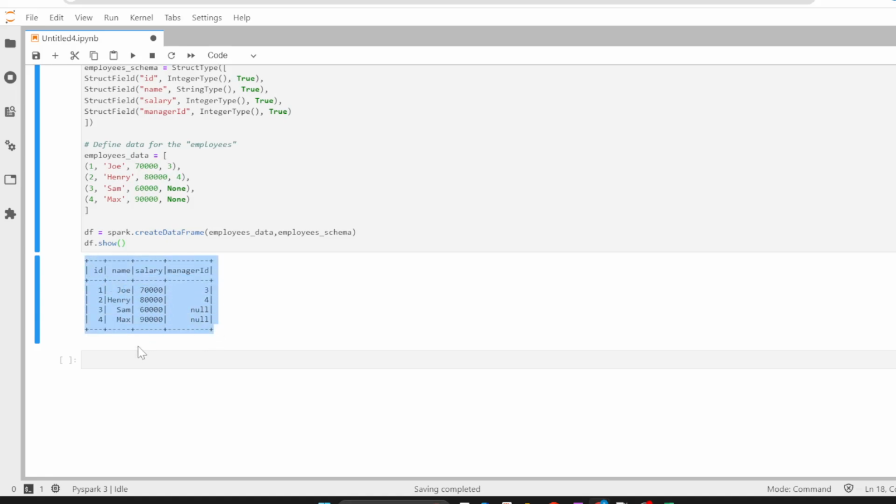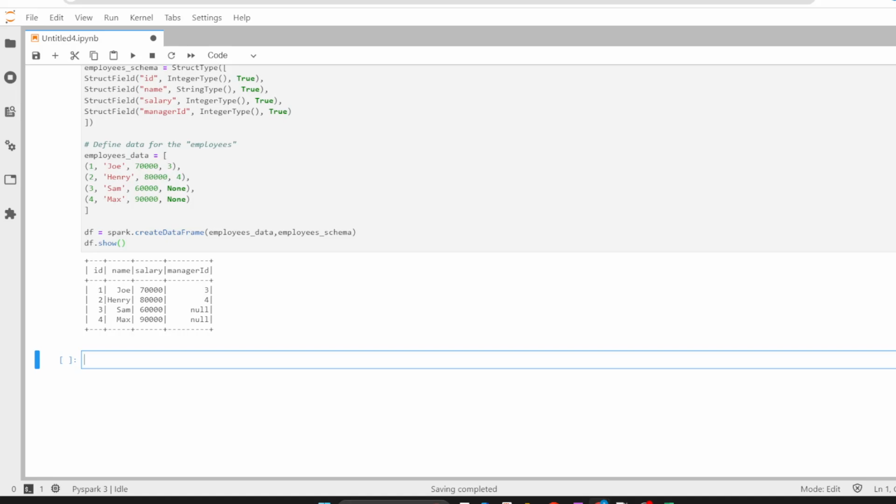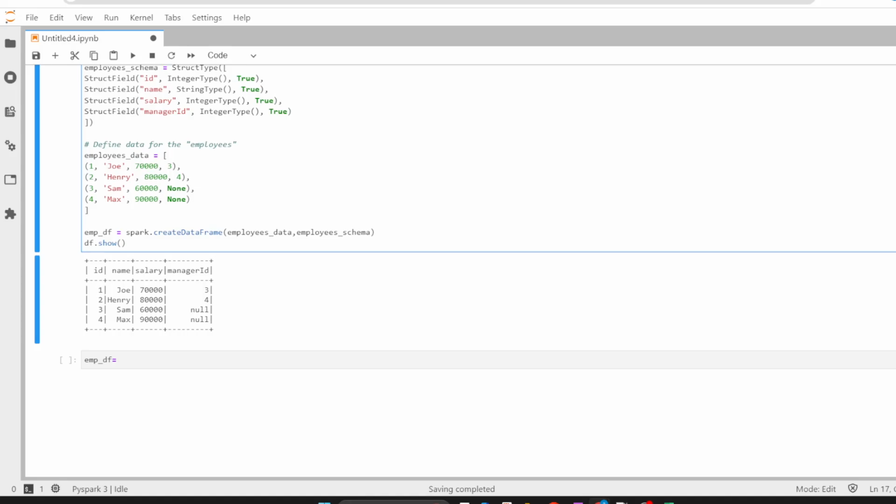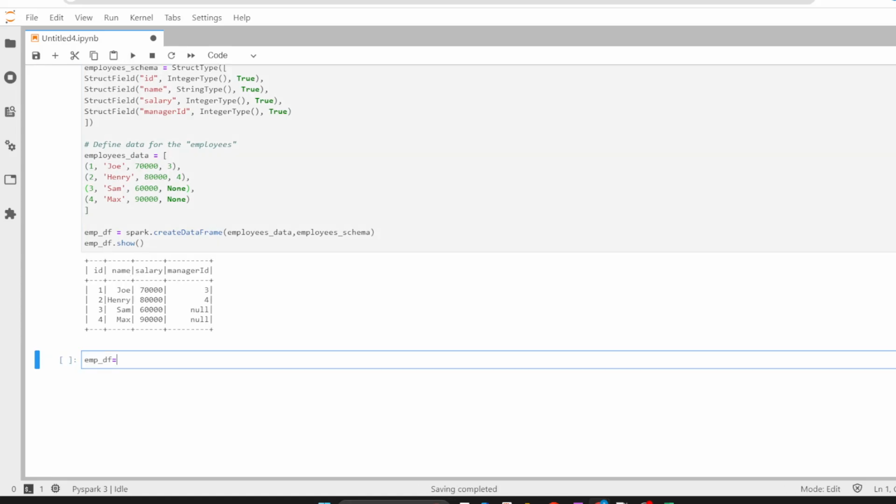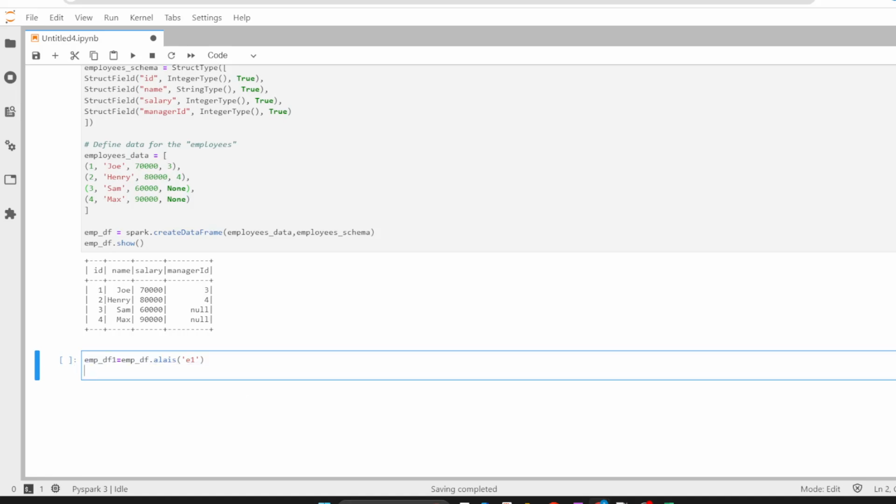In PySpark, to do a self join, we create an instance of the same data frame. How do we create that? Let's take it as employee df1, and create an instance with employeeDf.alias and give it the name e1. The same way we do e2. Now we have two instances of the same data frame.